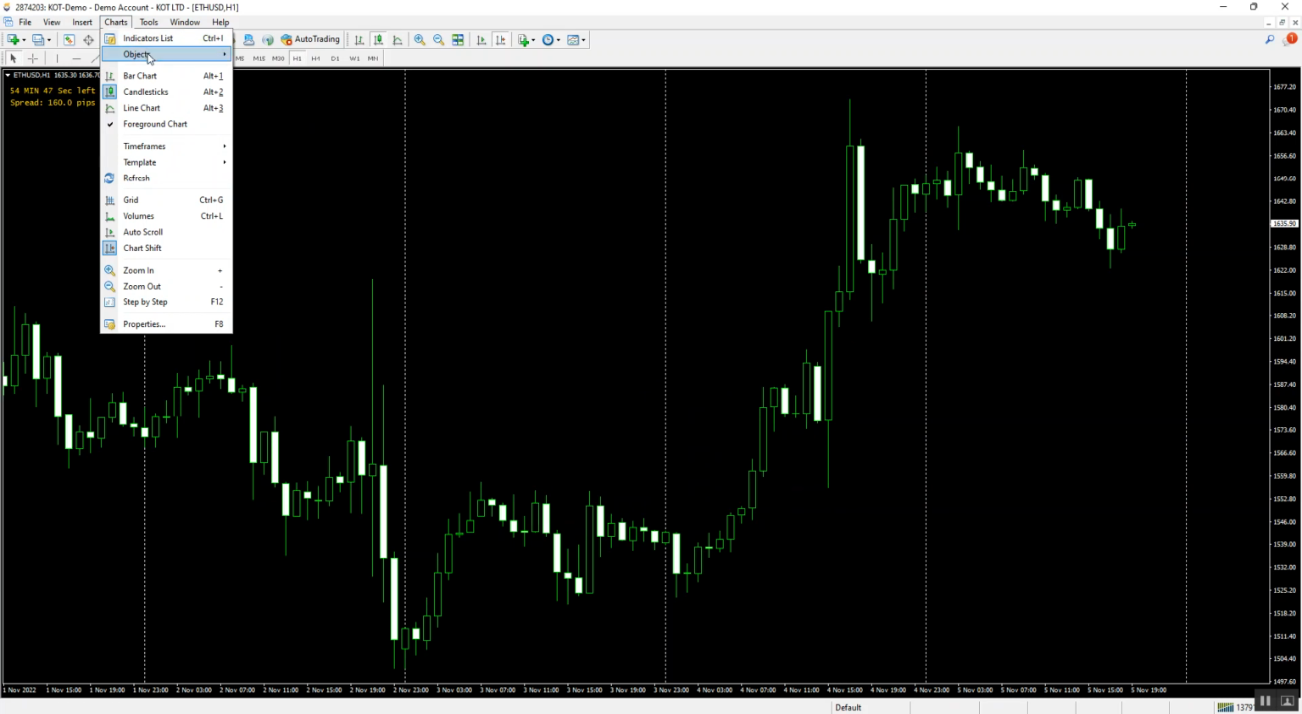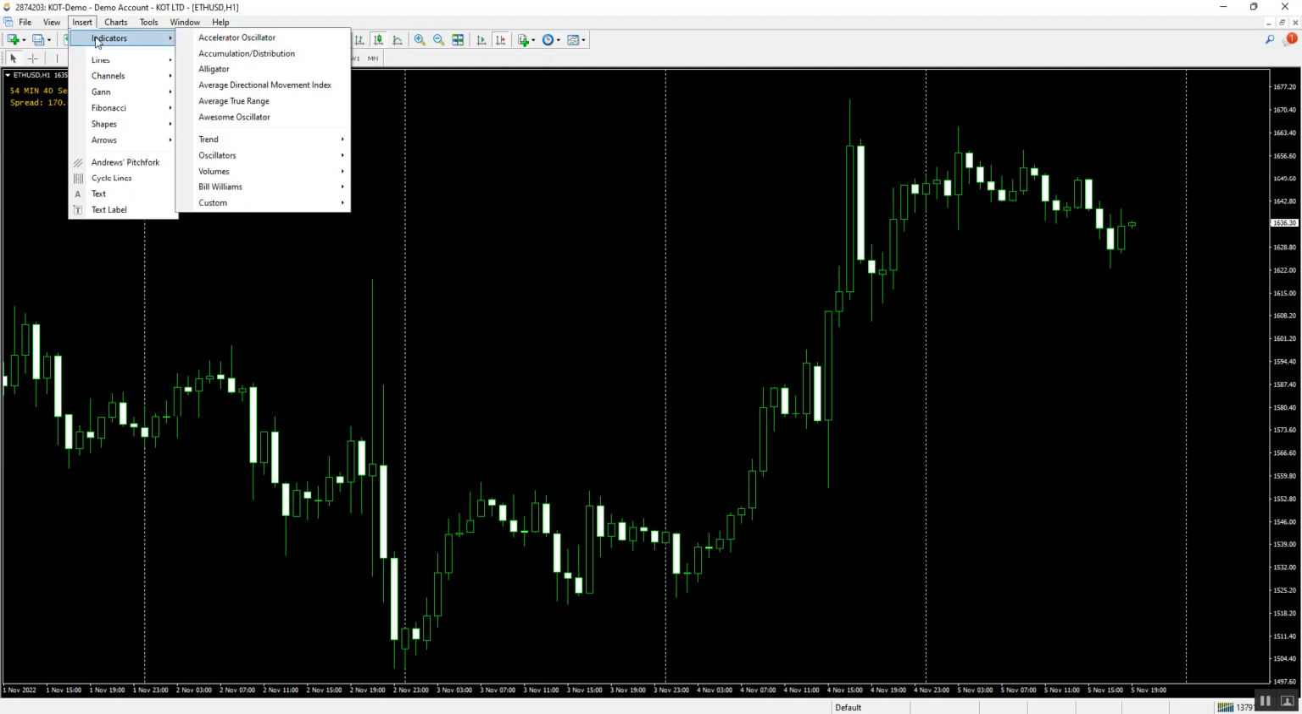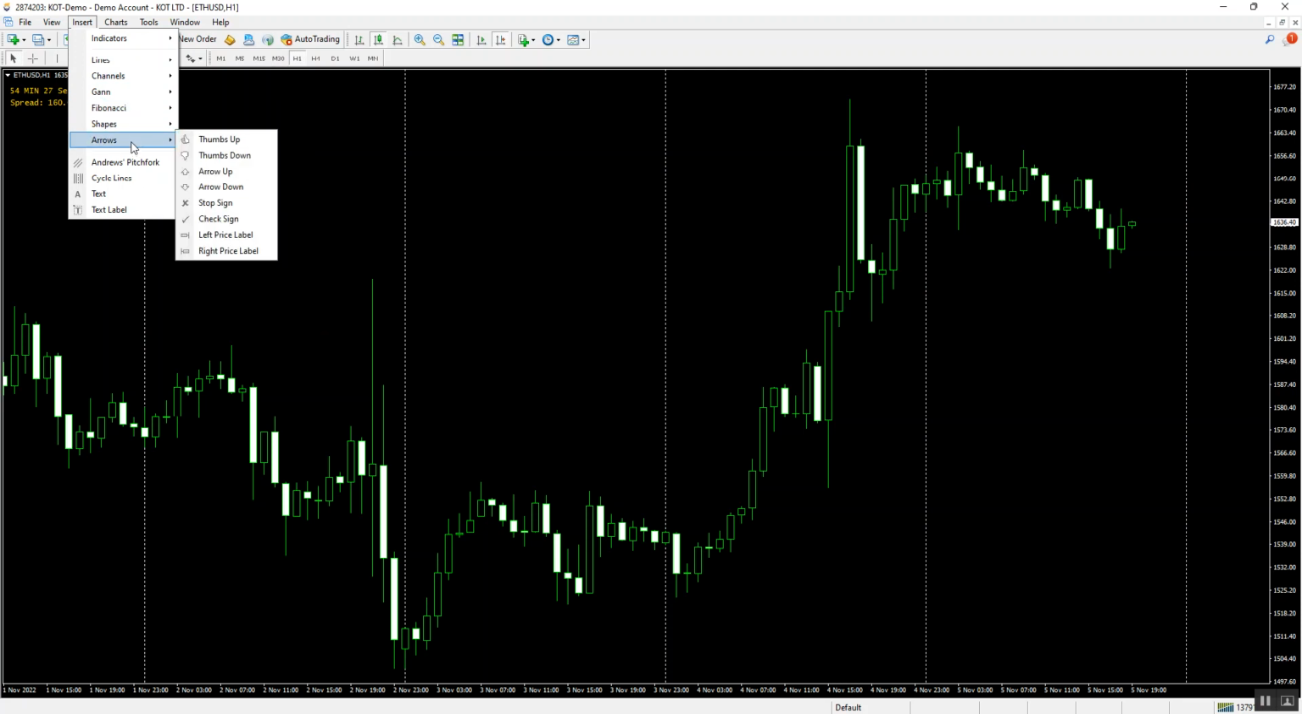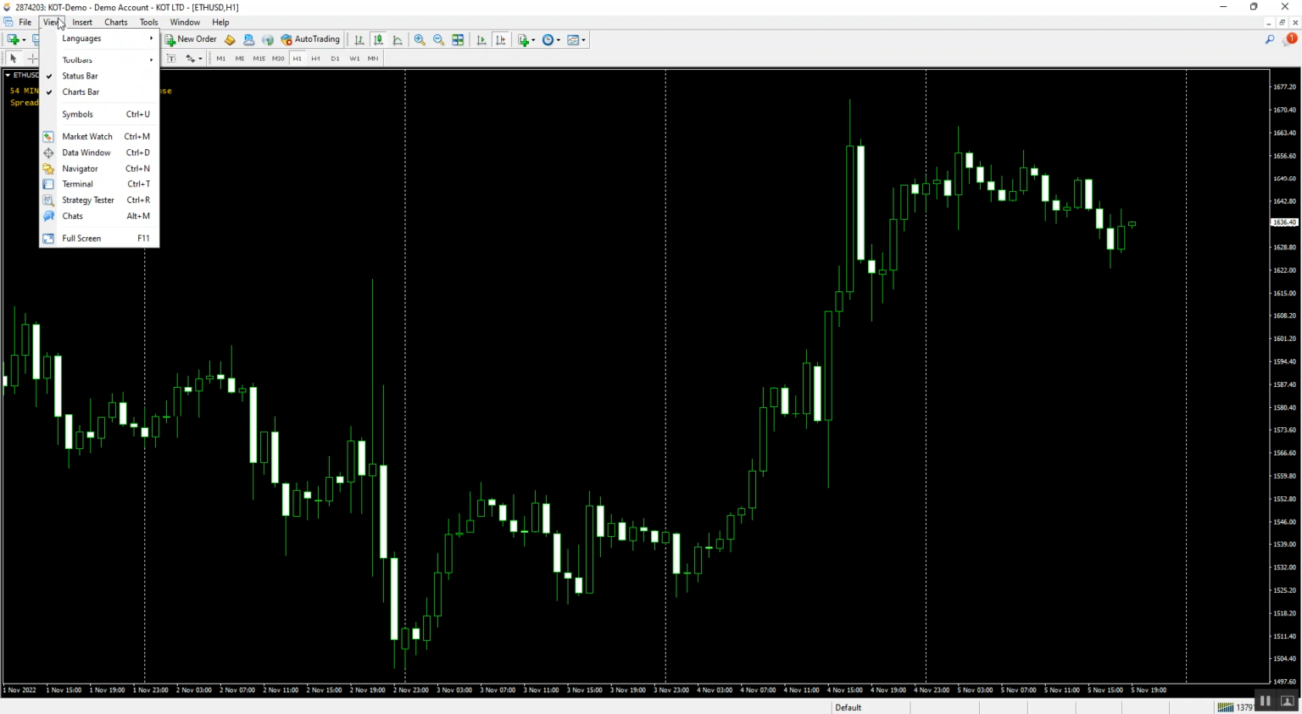Charts, you can do all the different things related to charts here. You can insert all kinds of indicators if you choose to do so. You can insert the lines, you can insert channels, all of these different things. You obviously know that I keep it super simple, and there's nothing on my chart that is not part of my decision making process. So if it's on the chart, it has something to do with making a good decision. So keep your charts as clean as possible.